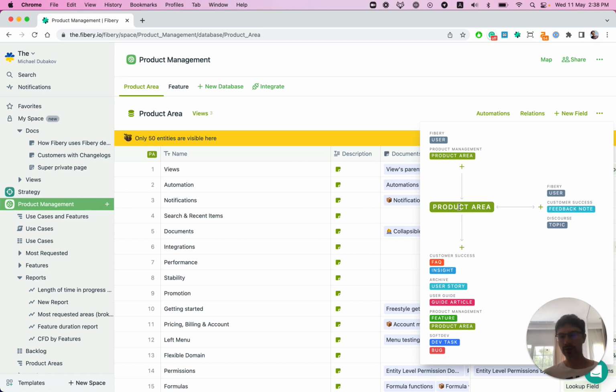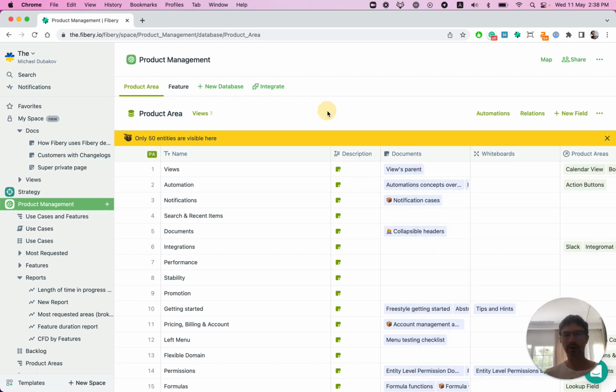Let's say you want to improve notifications, or you want to implement sharing views to the outside world, and you just collect everything like feedback notes from your customers, insights, user guide articles, other features, dev tasks, bugs. So you can link anything to your product area to have some aggregated entity for this kind of information.